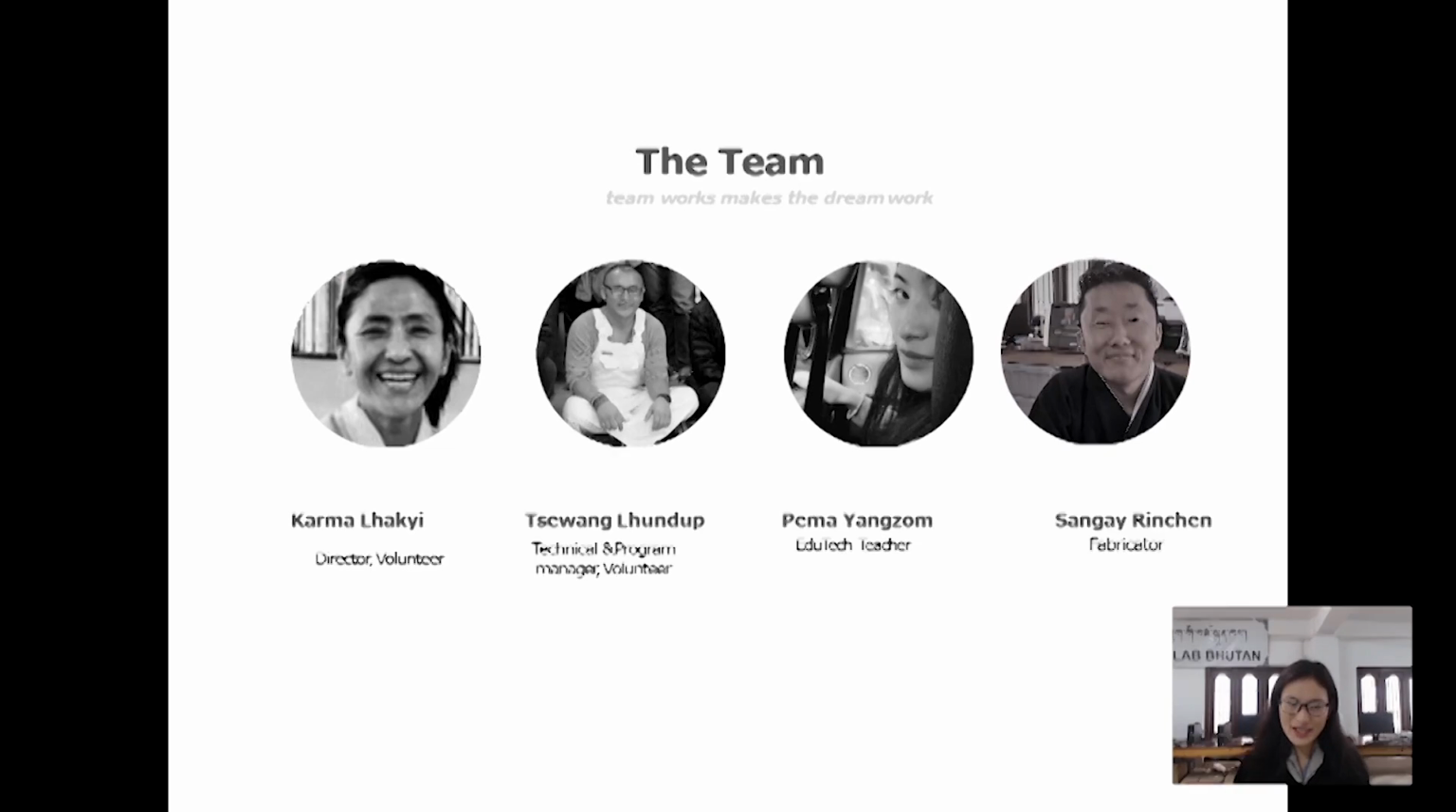So this is our team. We have Madam Kurma, the director, and Mr. Tewang Lendo, who is also a technical and program manager, and this is me, and we have Sange, our fabricator, who is also leading one of the projects called Karma for All. We also have some other team members who come as pro bono, and we are very grateful for them as well.